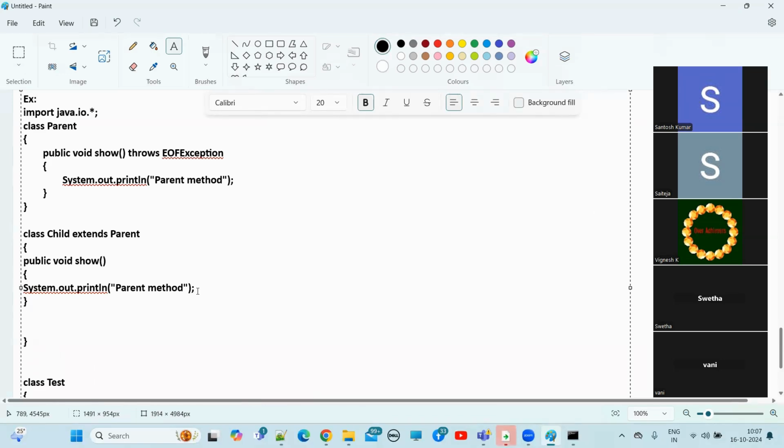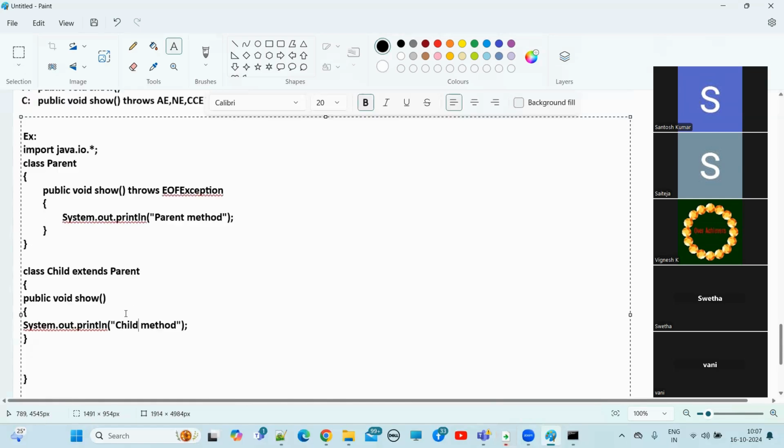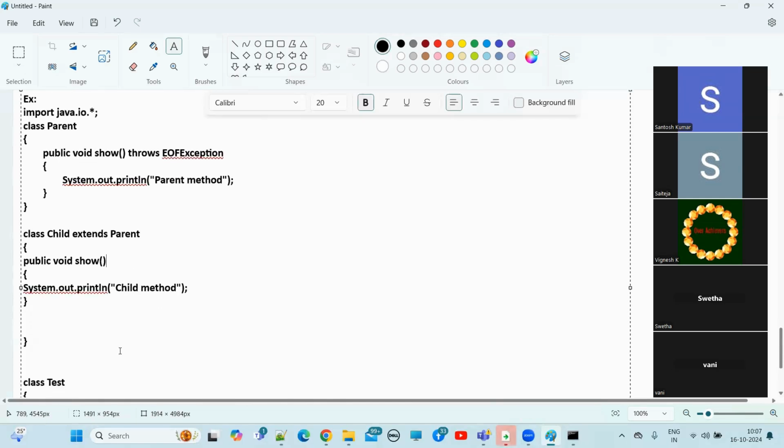Here I'm putting simply System.out.println("child method"). Clear? Child method. Now in the child method, I'm throwing an exception. Understand what I'm throwing here? I'm throwing the Exception class.